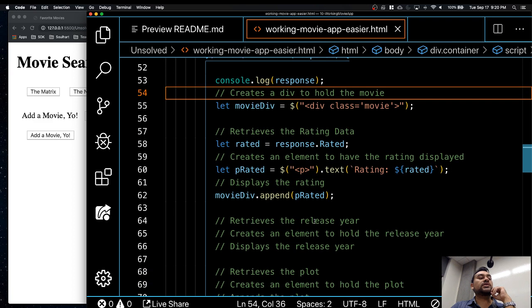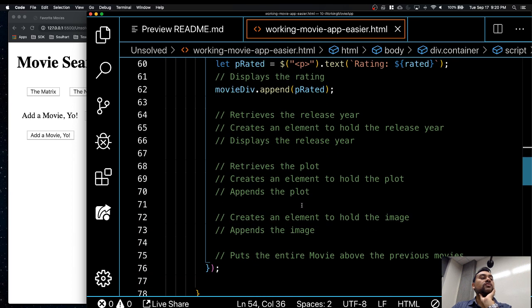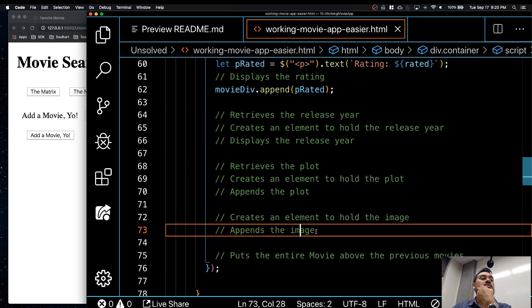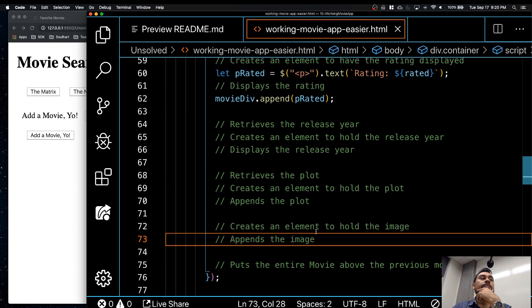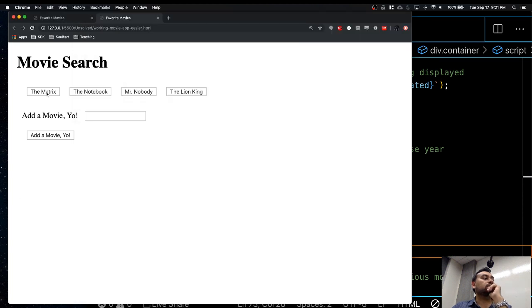Same thing with the year. Capture the year, create a p tag or an h1 or any other tag you want, append it to this. Then you move on to the plot, do the same thing. Then you do the same thing with the image tag. Okay.